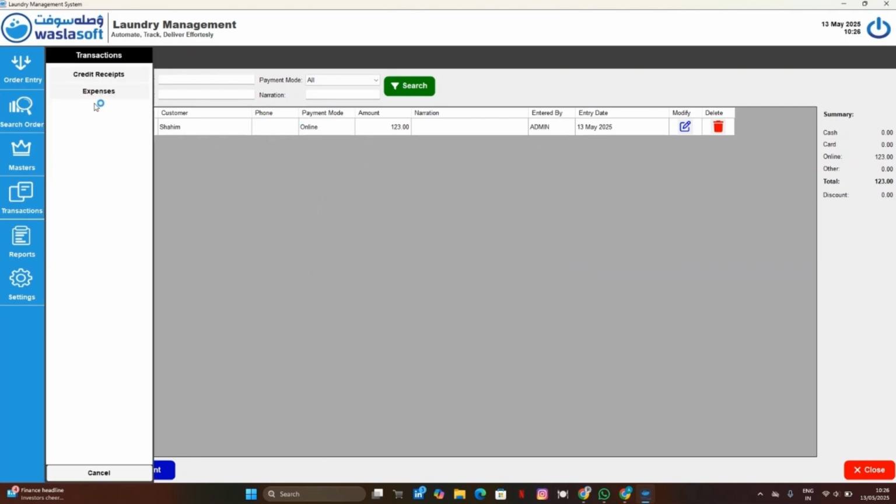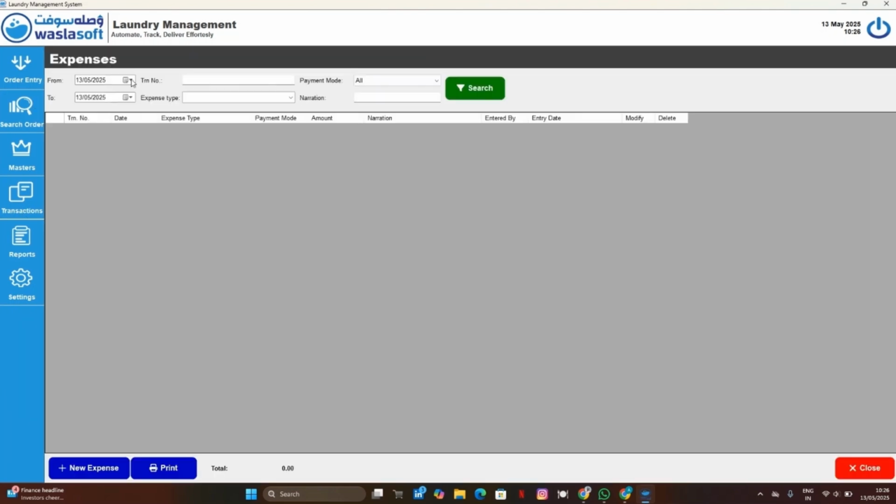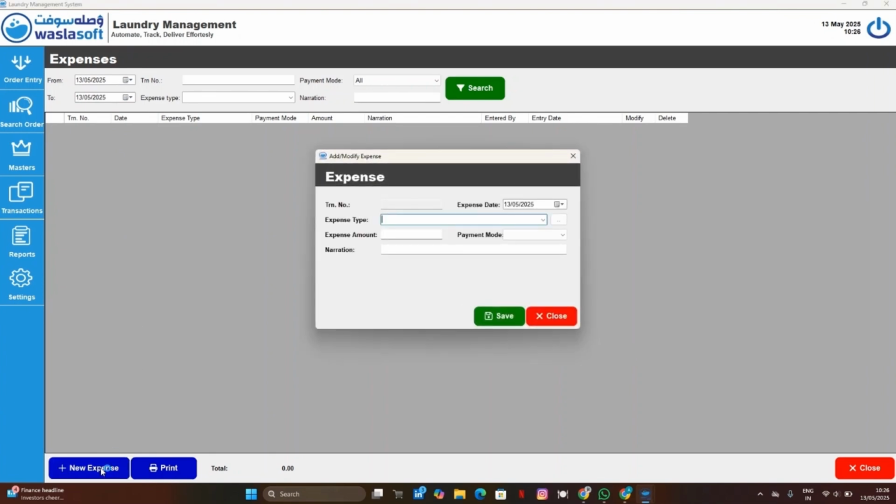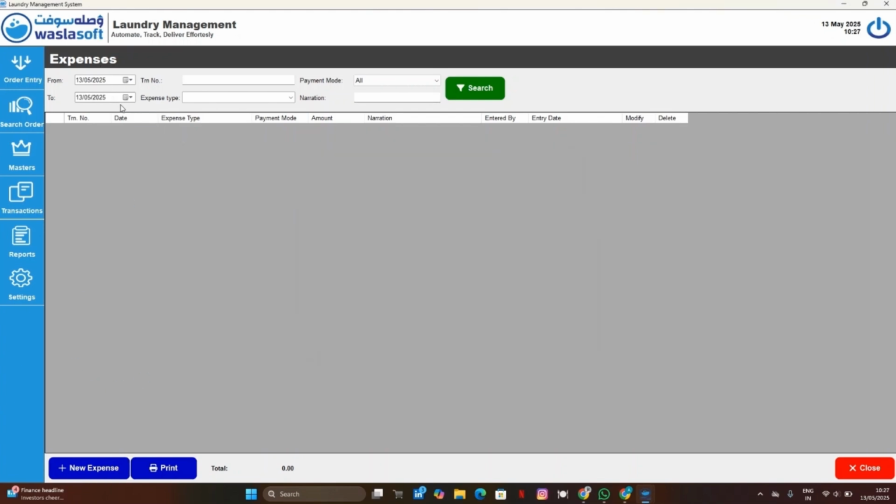And the next one that comes under transactions is expenses. So we can add, as we have given this from date and due date, which is default, we can change if needed. And I'm going to add a new expense. Here inside expense, we can see expenses from a particular date. By default, we will get the date of the particular day. And these are the filtrations possible to give and search.